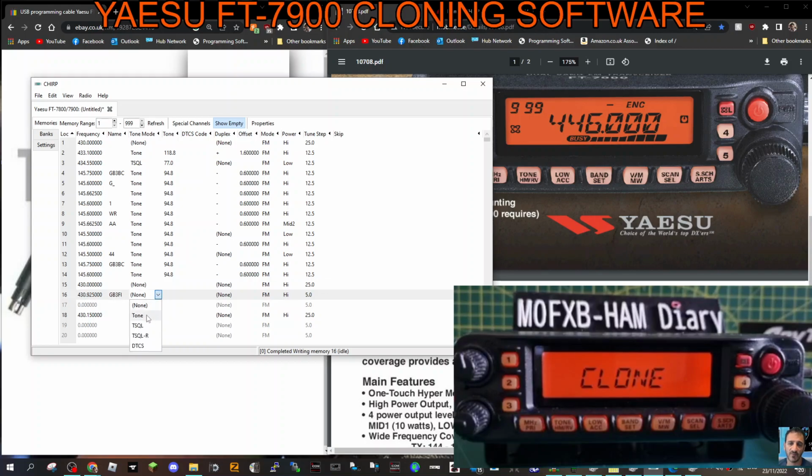Tone, we will select tone. Tone squelch. I think it's 77, that repeater. No DCSS code, but we do need a tone. So that should be tone we need there. So tone squelch, no DCSS. Duplex, we want plus. And it's 7.60. Let's just put a 7 there. And then 6, pretty sure it is anyway.